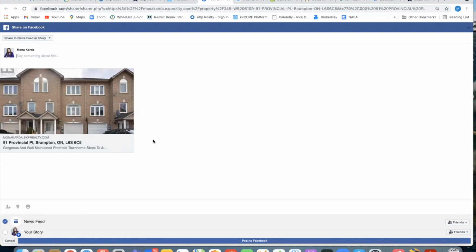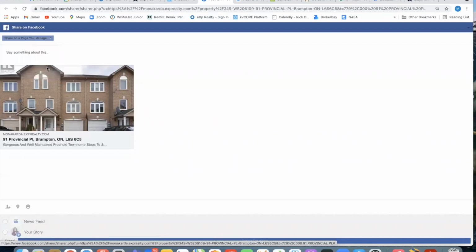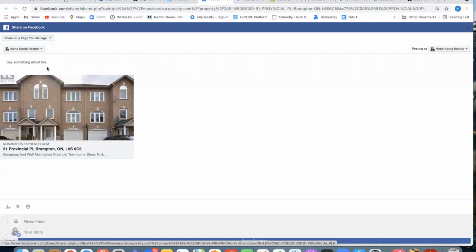Now this is my personal page, so I can click on the drop down here, and I can either share it on my page that I manage, or I can drop it in my personal page. Now, I've been told the best thing to do is to share it on your personal page, and then share that from the page onto your personal. So that will get more people from your personal to start liking your page, because that's where you really want to be doing your work.